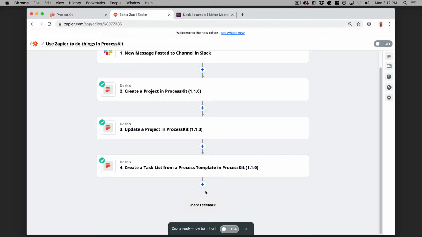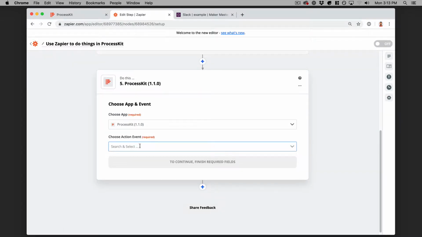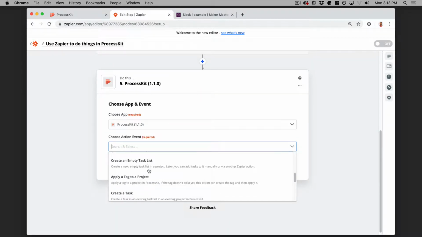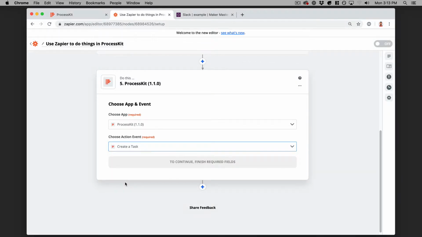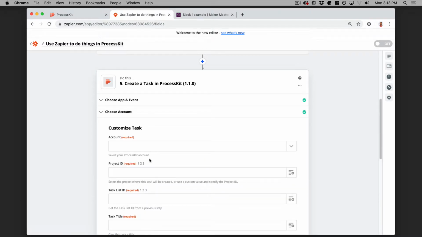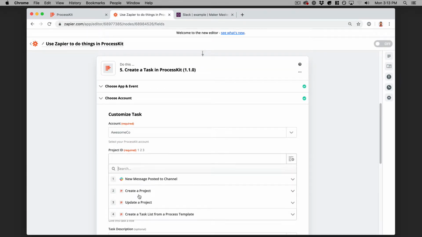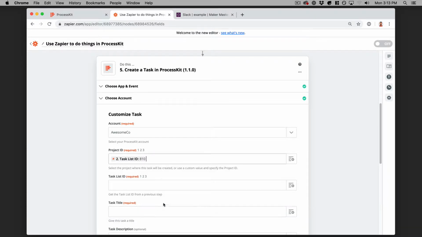So I'm going to add an action to our Zap. We're going to use ProcessKit as the app. We're going to create a task. Click continue. Then select the ProcessKit account that you had connected to your Zapier account and select your actual ProcessKit account. Now the project ID, once again, we're going to have to identify that. We can get that from the project that was created or a project that was found. And you want to select project ID. Get that value from a previous step.